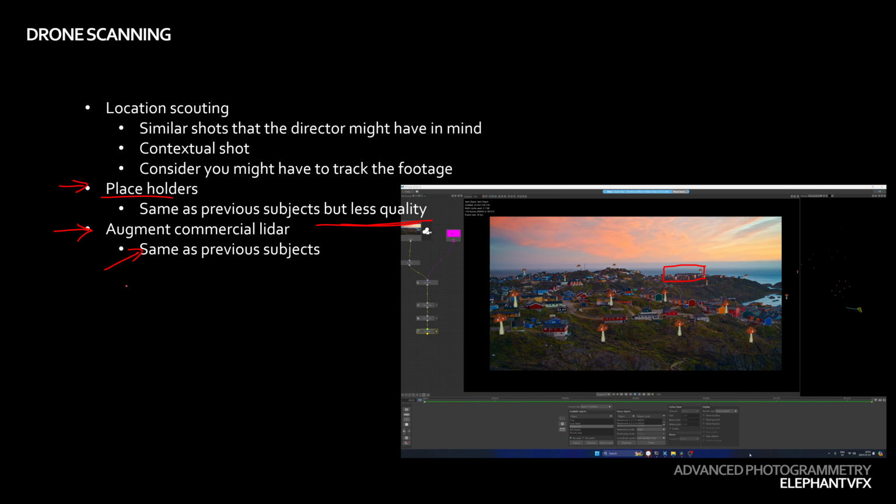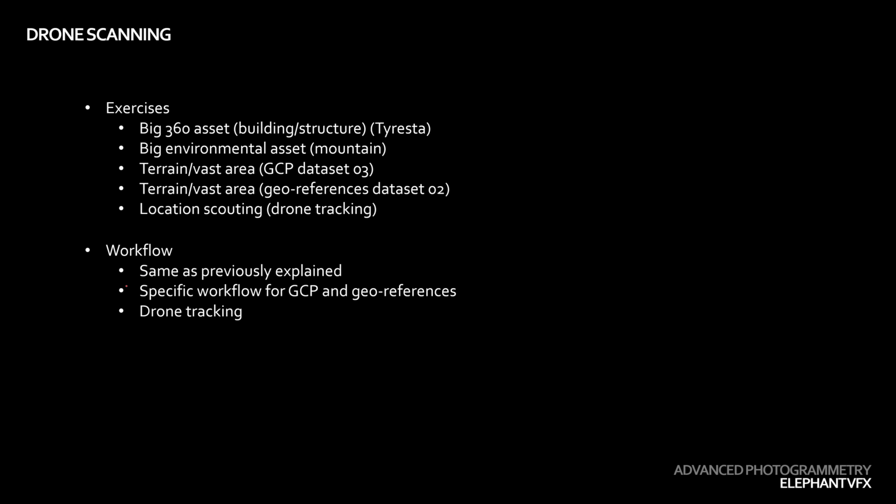Okay, that's it. So what I want to see with you guys in this video in terms of exercises, or work assignments, whatever you want to call it, is how we deal with big 360 assets. That would be buildings, structures, whatever. This is just the location where I'm going to go to shoot the videos, so I don't forget. We're going to take a look also at big environmental assets like a mountain, to see how we process that in RealityCapture or Agisoft Photoscan.